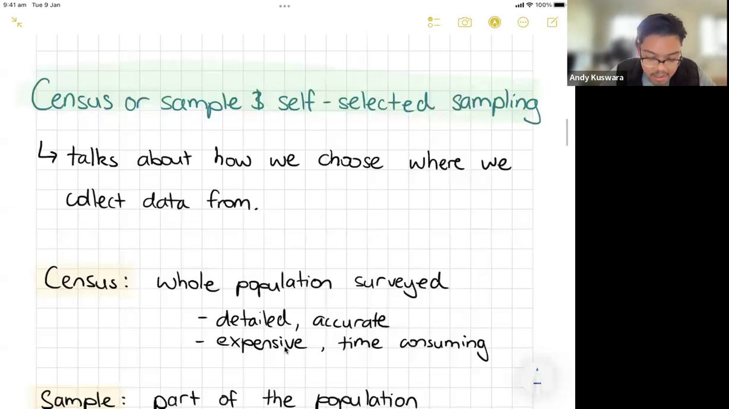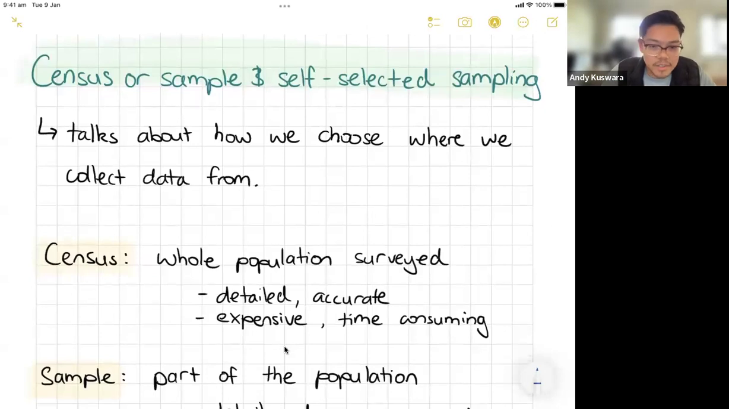Now, a census happens once every couple years. I think in Australia, I think it's every 4 years. Don't quote me on that. But essentially, a census means that you survey the whole population, everybody, all of them, no one's left behind. Now, what's good about a census? It's detailed and it's accurate, of course, because you're getting information on everybody. But because you need information from everybody, it's expensive, it's time consuming. Those are some of the drawbacks of a census.